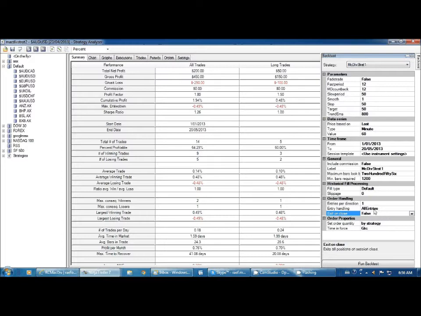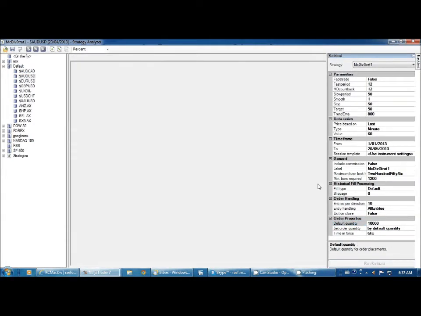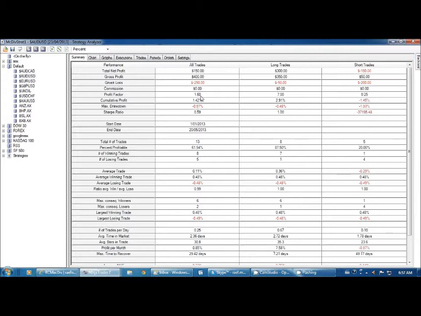I don't want all entries per direction. I want 10 entries per direction. So the more dots go off, the better chance I've got. It'll get me more entries. And run backtest.